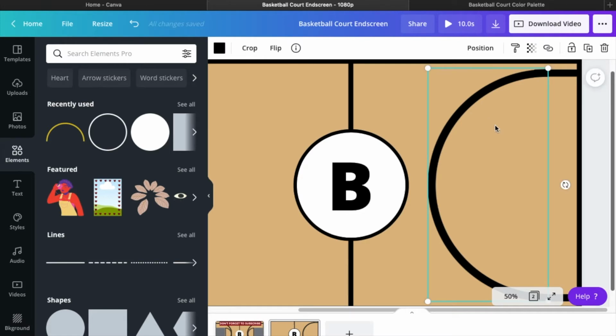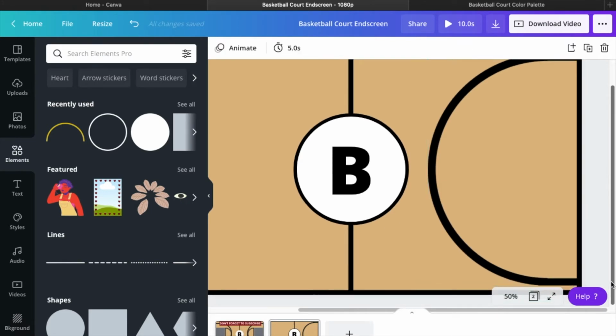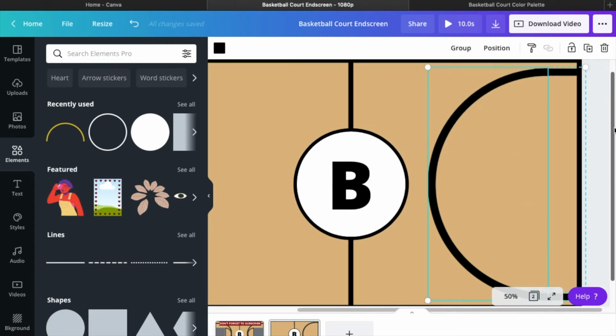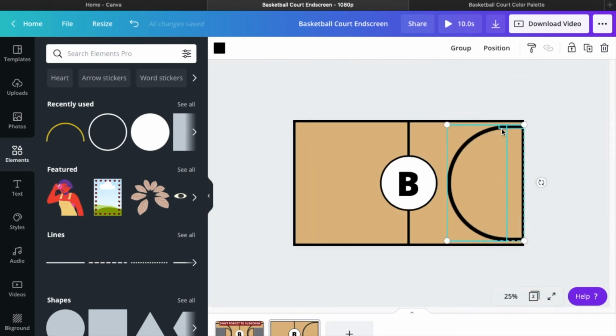So right here, I'm trying to group all of these elements together. So the 3-point line and then the 2 lines, I was trying to group them together so that I could just copy and paste them on the other side. So work smarter, not harder, you guys. Try to make it easier for yourself. You don't have to go in, get the half ellipse again, get the lines again. Just try to group your elements and just copy them.